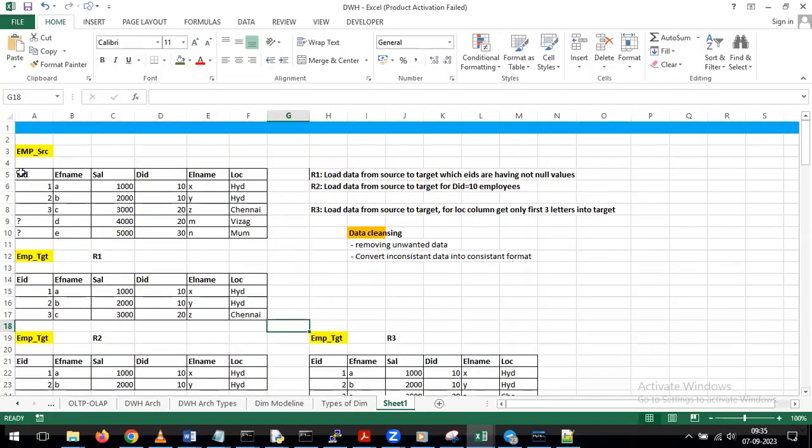Okay, if you see this one, we have the source table and the target table. Now my requirement is that while loading the data from the source table to the target table, I want to load data for only employee IDs which have a not null value. This is one example, one of the requirements. Now this is my source table. My source table has the EID column, ENAME column, salary column, DID column, last name column, and location column.